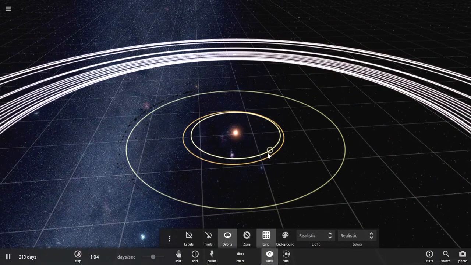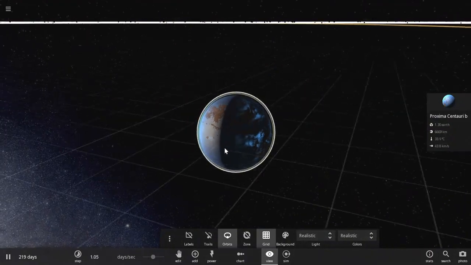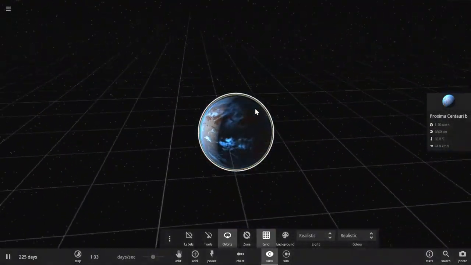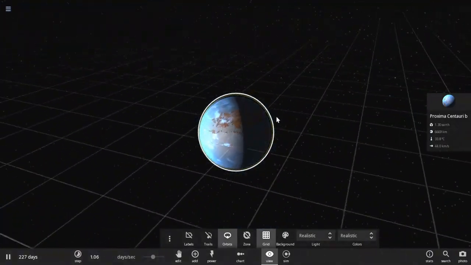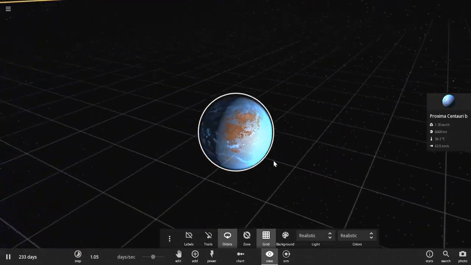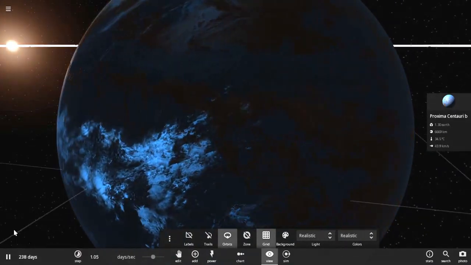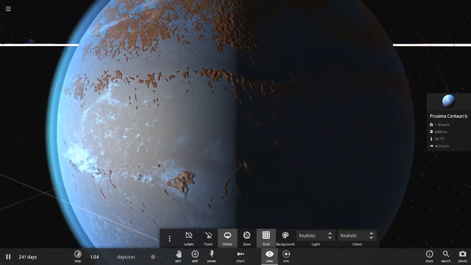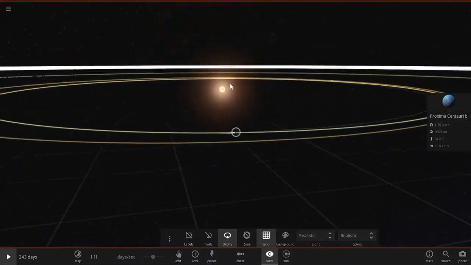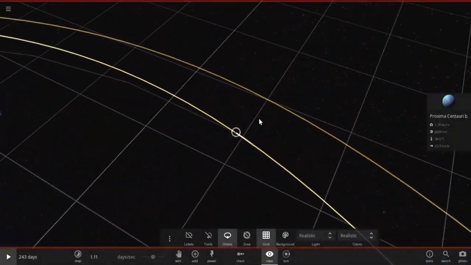It appears that I don't think Proxima Centauri b can keep its moon. Also, the planet is probably going to be tidally locked, as I pointed out, which means that this side will forever be in darkness. Oops, what? Something happened. There we go. So, hope you guys enjoyed this video of what Proxima Centauri b might look like.